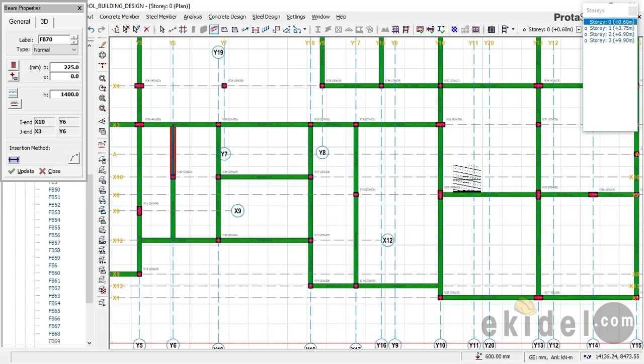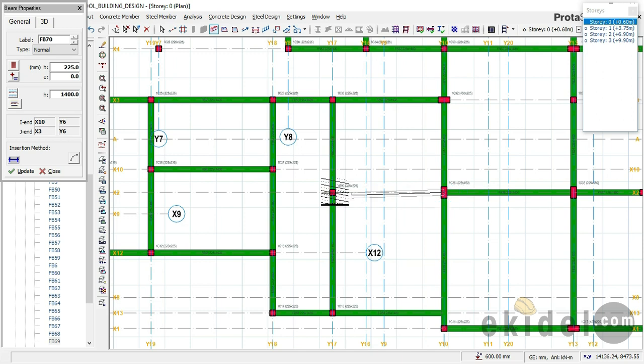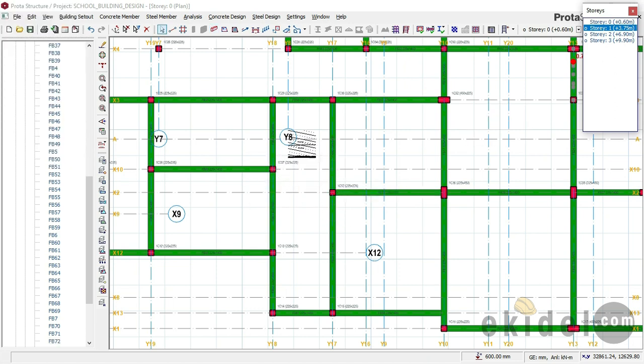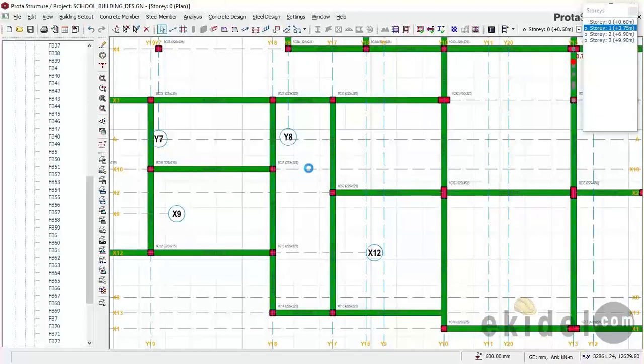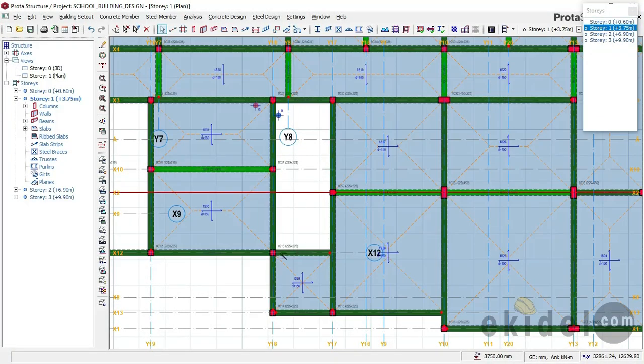Let me check how this place should be connected this way. Okay, that's fine. And then let me see how this place is. Now get to story 1. This place must be connecting this way or this way. Let me see how this place looks like. Okay, so you can now see there is a beam crossing here. Okay, that's fine. So I'll go back right now.